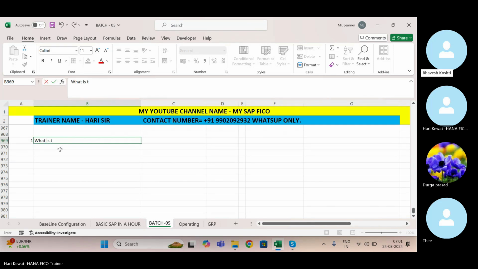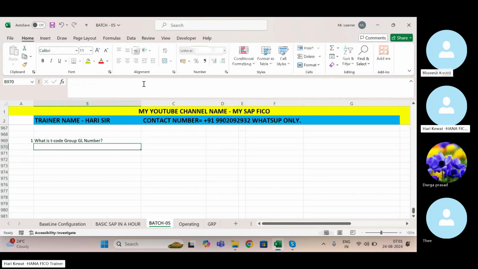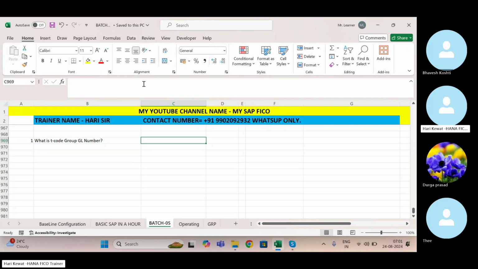We can create group GL in the group chart of accounts, and the T code is FSP0. Super. Very nice.